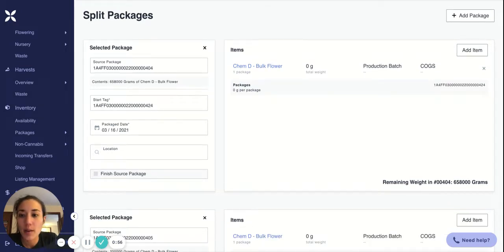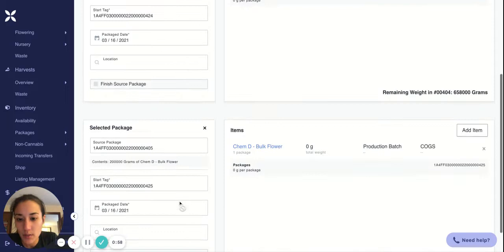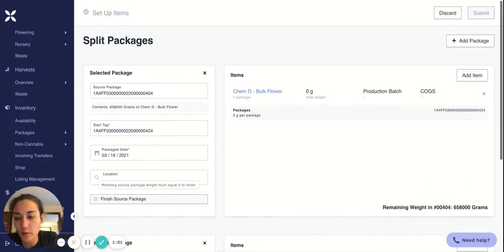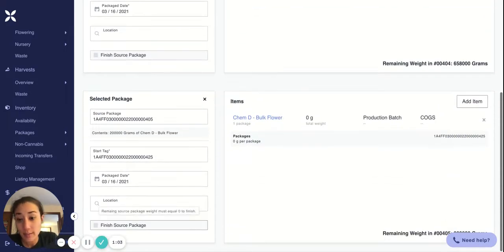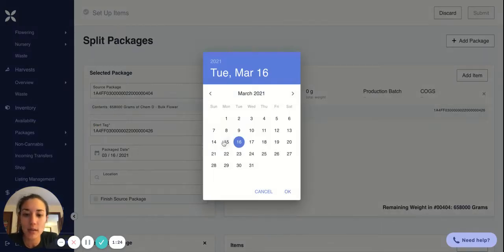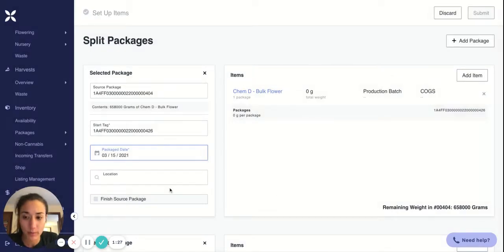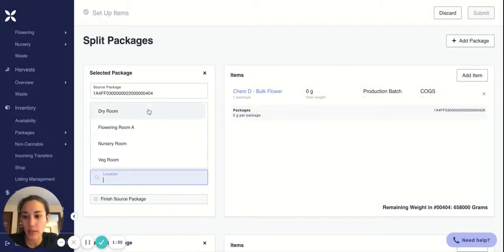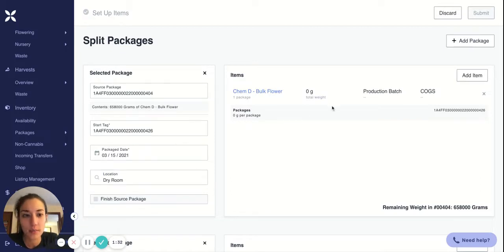Okay, great. So here, a couple things have happened. These 2 source packages that we're splitting from have created these 2 sections. If you had 3 packages that you were splitting from, there'd be 3 sections. The start tag that we're using has automatically pre-filled in here. I know that we've already used 425, so I'm going to change this to 426. You can always change this start tag if you want to start with a different start tag. Package date 3/16, that'll fill in as today's date, but if we wanted to backdate this for yesterday, we could do that, or really any date. In location, we can put as our dry room, but again, this is optional.